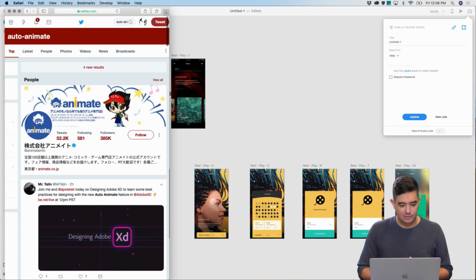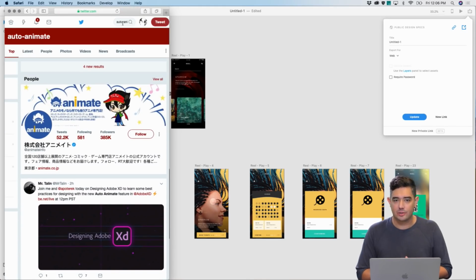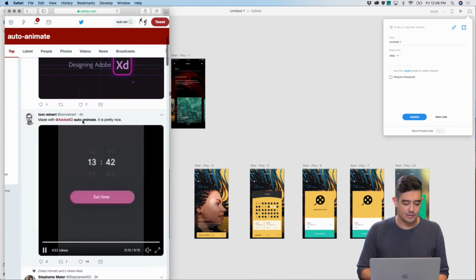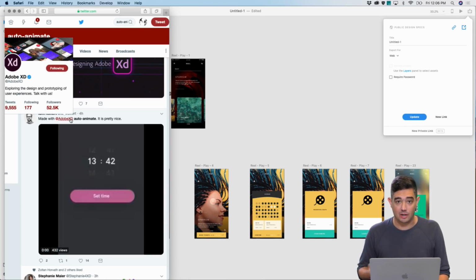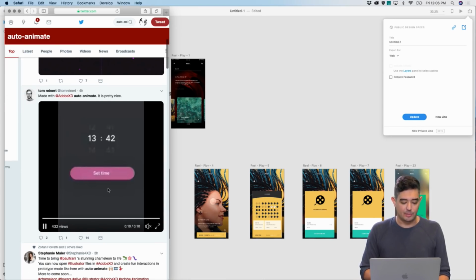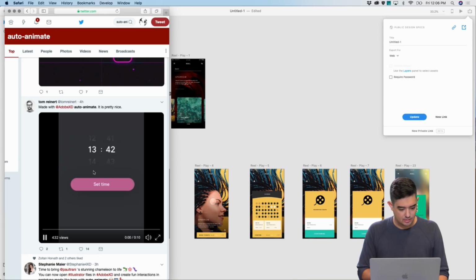So if you just do a quick Animate Twitter search, you can start to get a pretty cool list of people that are tagging Adobe XD and Animate and seeing what they're up to. So for this one, for instance, is Tom. He did a cool thing with masking. Let me see if I can't get this to play. And of course it won't play when I'm live.